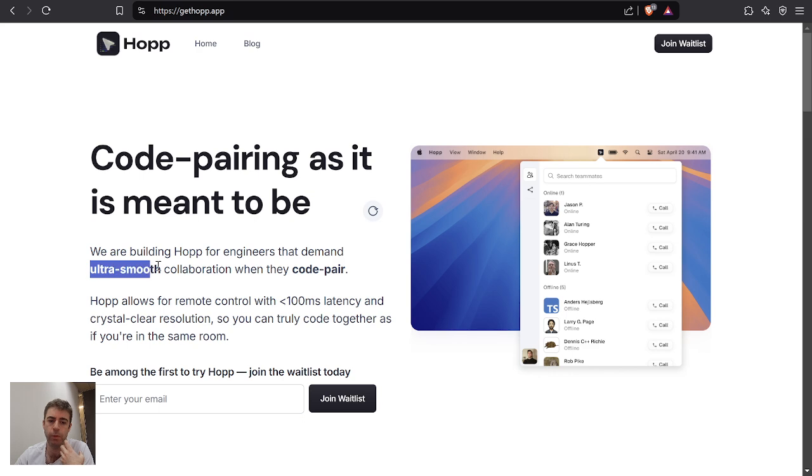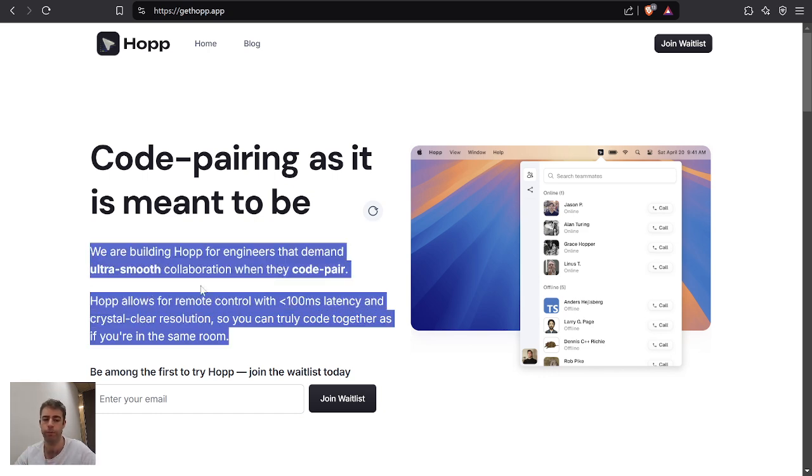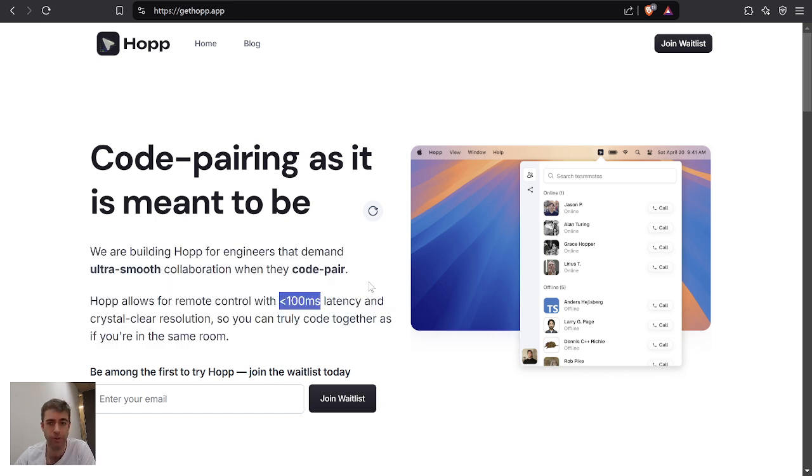You want to stay with "ultra smooth collaboration, so you can code pair as if you are in the same room." That's it. You don't need any of the rest. You can delete it. It's not adding any extra value to the user. Obviously, in the features part, you're going to describe that. I'm not saying that you should not mention that. And this is important for everything that you write: you have to write in the words of your users, of your audience.